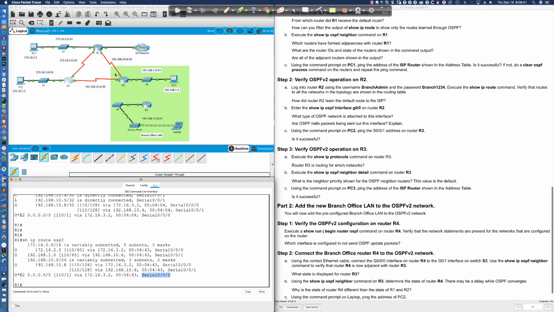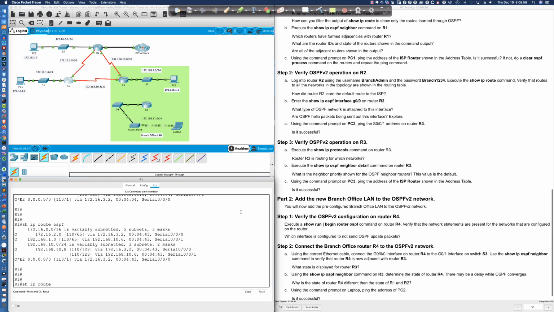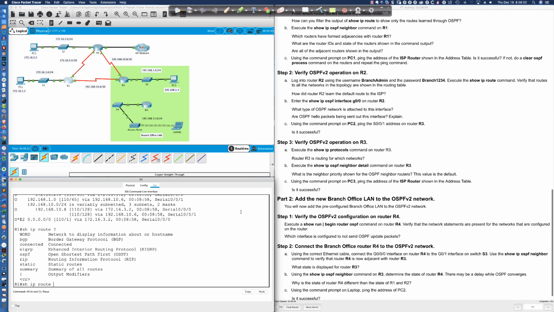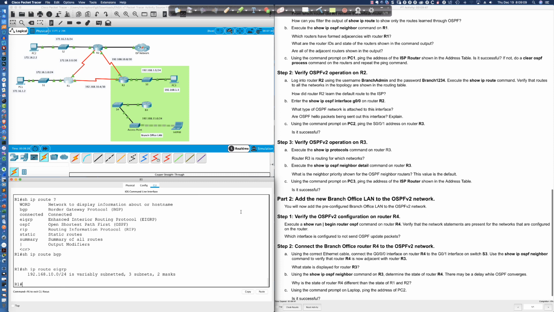Again, we've seen that topology before, so we do have a little advantage knowing that that's how the information is being learned. All right, so how can you filter the output of the show IP route to show only routes learned via OSPF? And again, we saw that. It's just simply show me the IP routes that are only OSPF routes. And the same command could be used if you only wanted to see BGP routes, or EIGRP routes, or RIP routes, right? That's what it would show you.